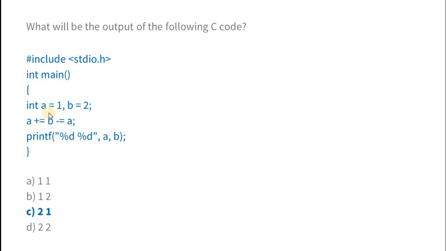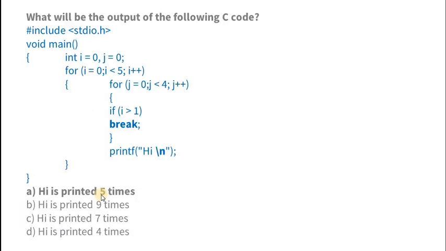So what is the value of a? 1. After simplifying this expression, the value of b is modified now. You have to take b as 1. So 1 plus 1 becomes 2. So your correct answer is 2 space 1.